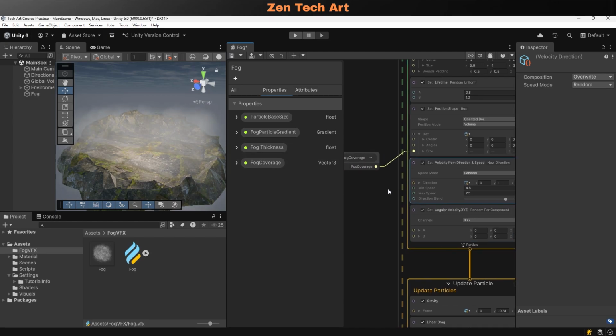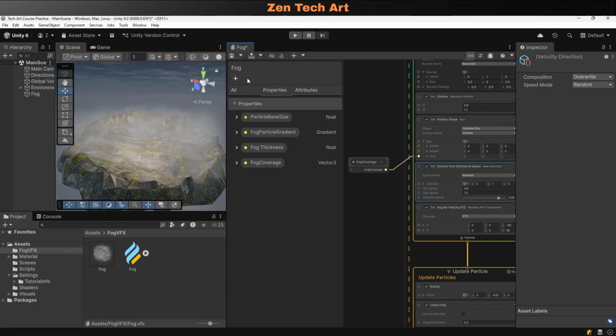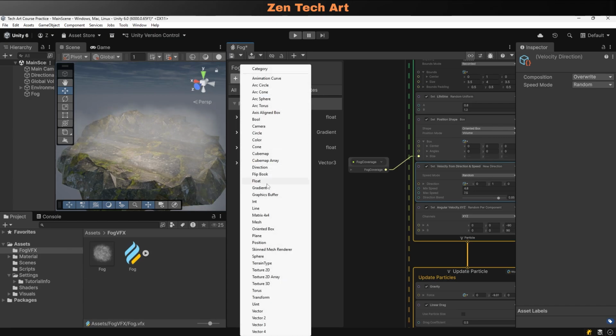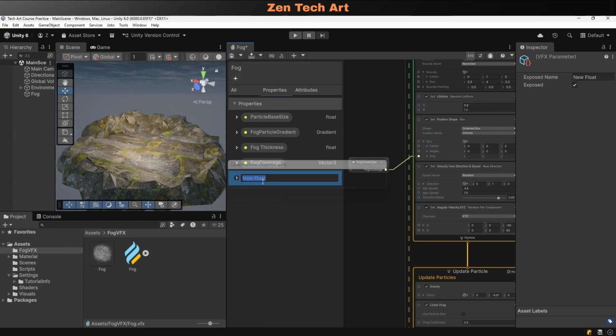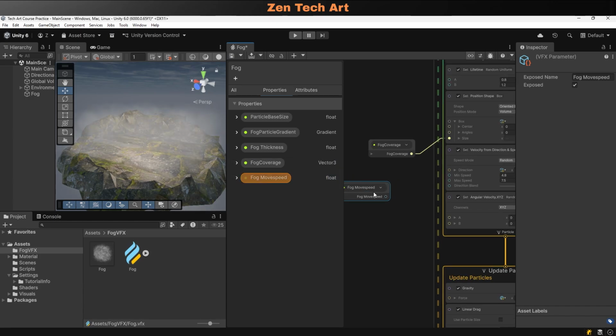Now let's add some randomness to this speed as well. So I'm going to add another property. It's going to be a float. And we'll call this fog move speed. Drag it into the graph and then open it up. I'm going to set it to 1.2 for now. And then we'll attach it to the max speed.